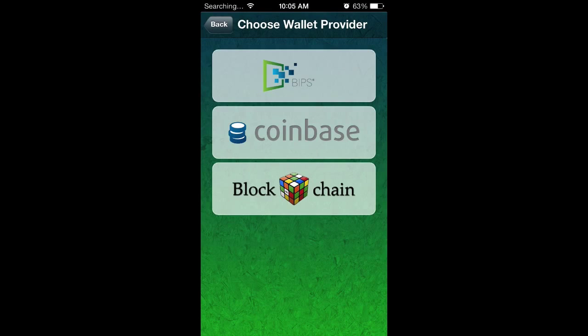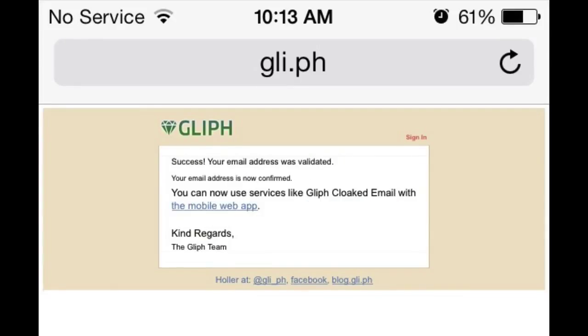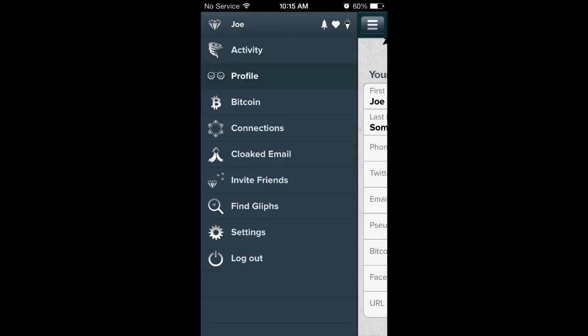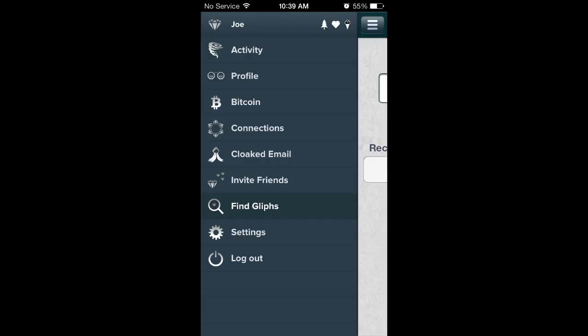You'll get an email asking you to confirm your email address. If it didn't work, you'll get something like this. But if it did work, you'll get something like that. Now click Profile to start filling out information about yourself. Here I've put in a first name, a last name, and an email address and chosen to make the email address private.